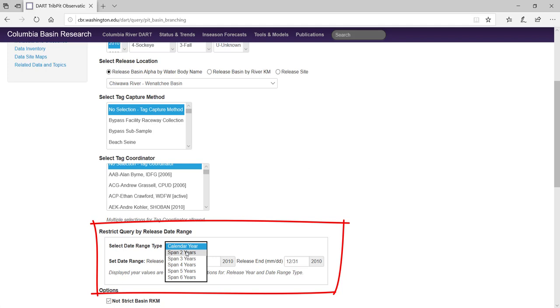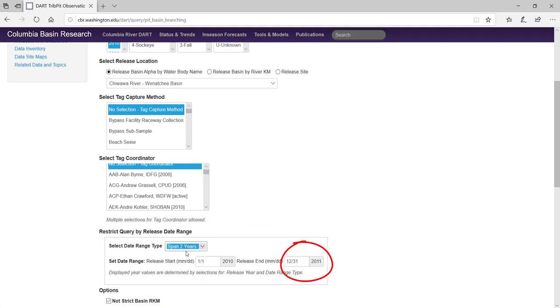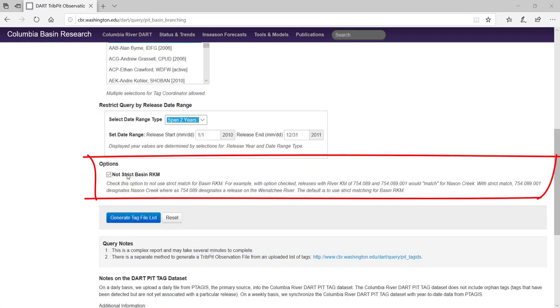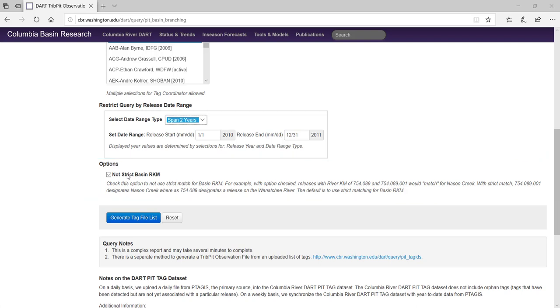So I will select span 2 years for the date range, which should automatically bump the release end up by an extra year. From there, I can choose whether or not I want strict basin river kilometers or not. With the option not checked, Dart will distinguish between basins based on the final segment of the river kilometer designation, which does not always agree with the river kilometer provided in the tagging files in PTAGIS.